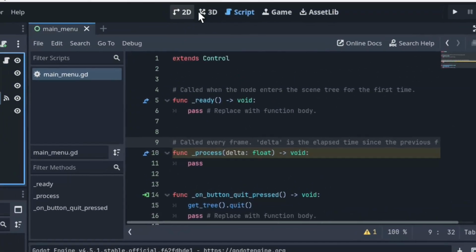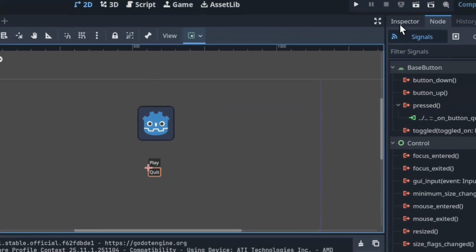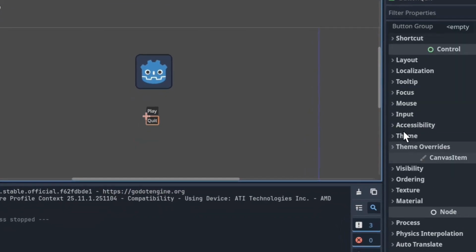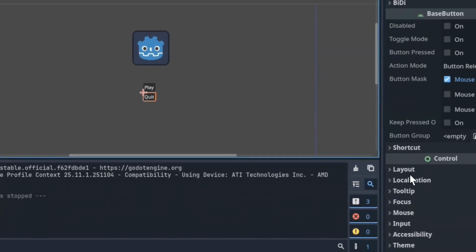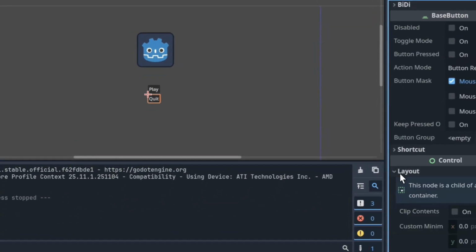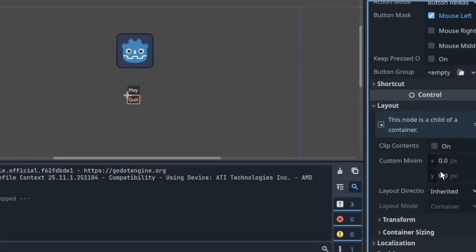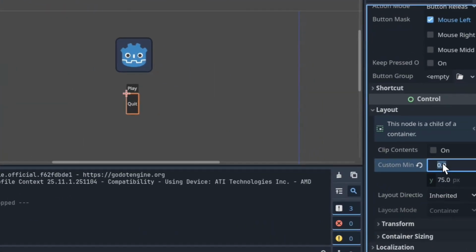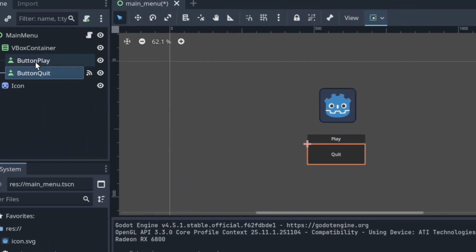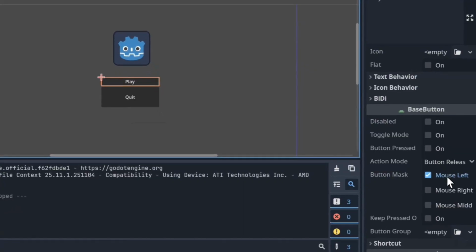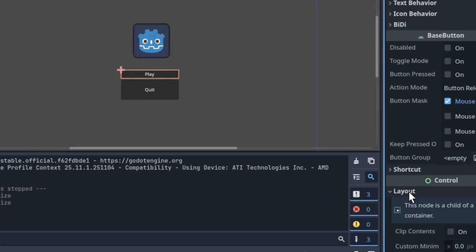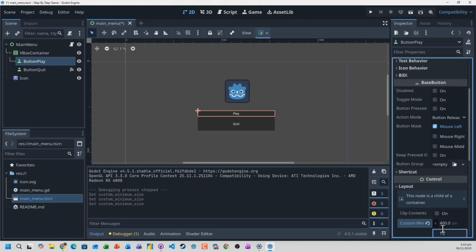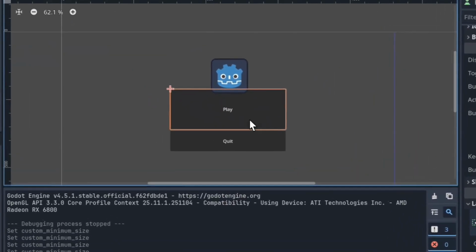Obviously if we want to, we can go back to our 2D view, back to our inspector, and some of these we can go and modify our layout. We can say custom minimum, let's say we want it to always be 75 pixels high and maybe 200 pixels wide, and we'll do that for the play as well. Maybe that one we want it to always be 400 wide and maybe 150 high, because we're going to make that one always be a bit bigger.